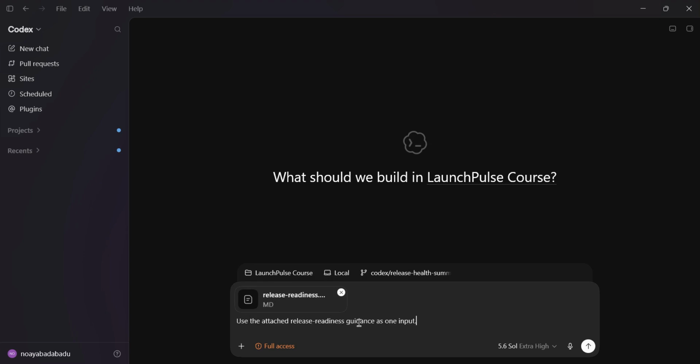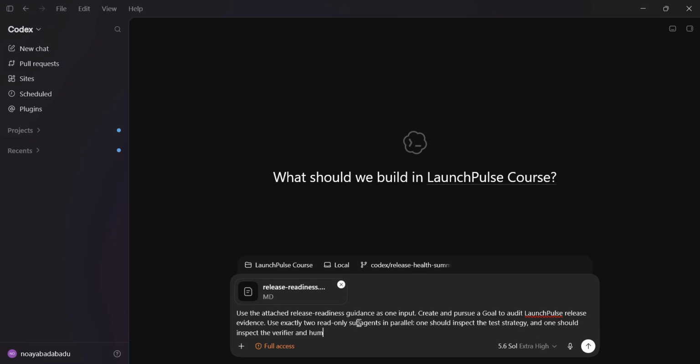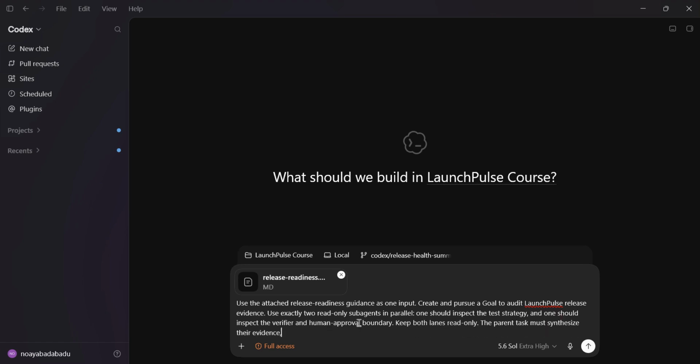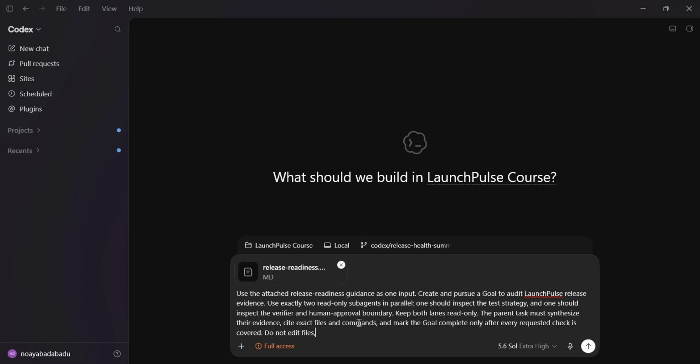Right here, we add the bounded worker prompt one careful line at a time. Look at the prompt. It asks for exactly 2 read-only workers in parallel. One lane checks test and verifier behavior. The other inspects the release artifact and human approval boundary. Naming the lanes prevents vague delegation, while the read-only rule keeps discovery separate from any repair. The parent task remains responsible for synthesis and for deciding when the goal is actually complete. The final line blocks writes, deployment, credentials, and every form of network access.